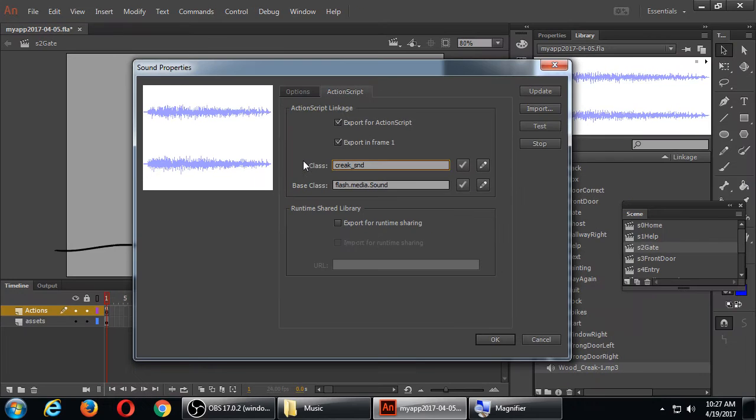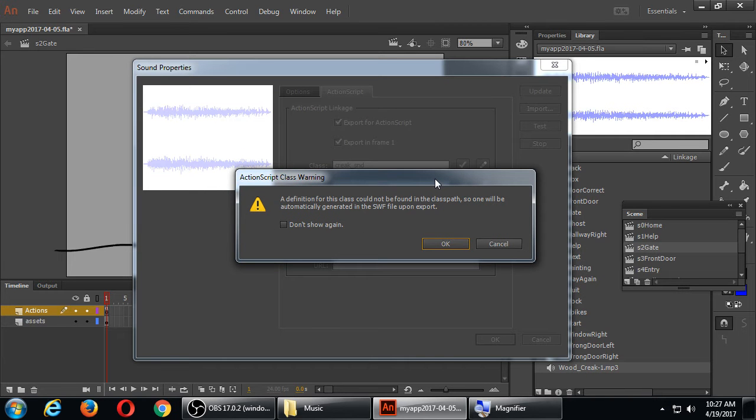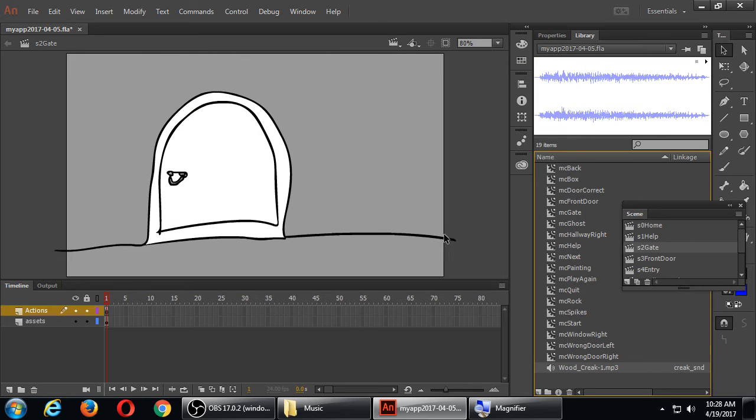Okay, so at this point you can click OK, and it'll give you a pop-up, which is going to pop up every time, which we can stop. A definition for this class could not be found, etc. Don't worry about this. This is just saying you've never used this sound in ActionScript before. We need to create special code for it. That's great, but it's going to pop up every time we add a new sound. So turn on Don't Show Me This Again. So now you'll see in your library that the sound file has sort of like an instance name. It's under linkage. All right, so that's got that.